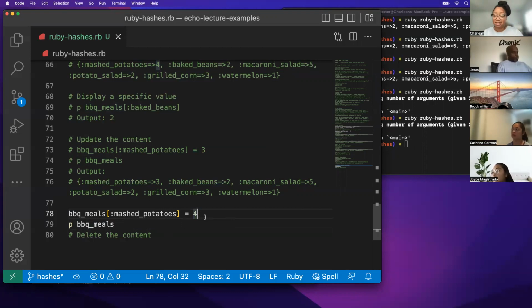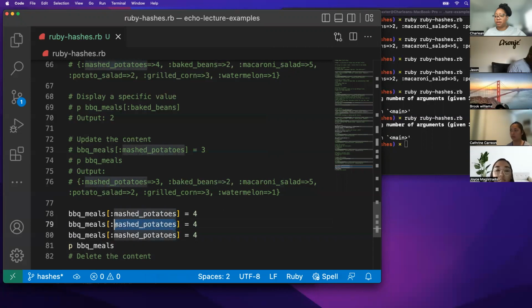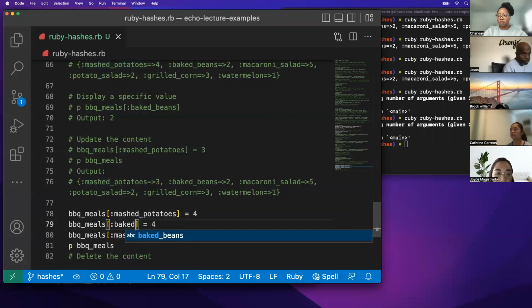If you see something else that's out there, you're welcome to share it on Slack and we can look at it. But as of right now, if I wanted to update my values, I need to reference that key. And right now I have a symbol. That's why I have to do the colon with the name, the assignment operator, and giving that new value. So you have to do it separately. So mashed potatoes before, and then if I want baked beans, change it to 1.